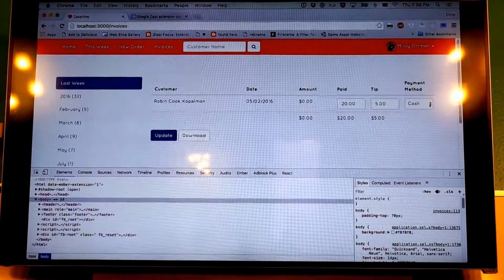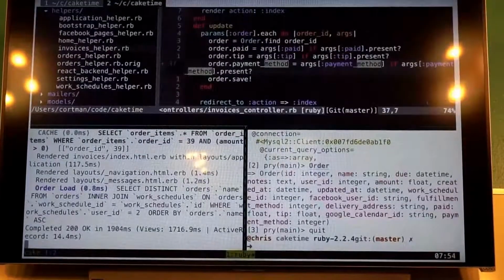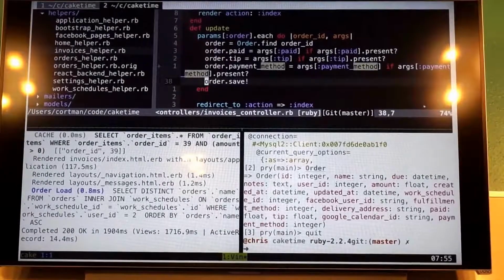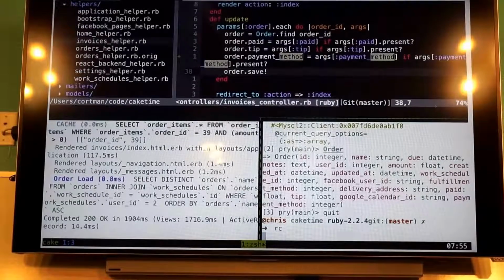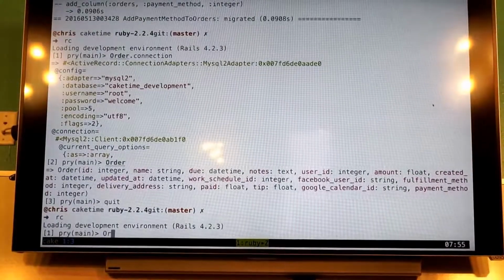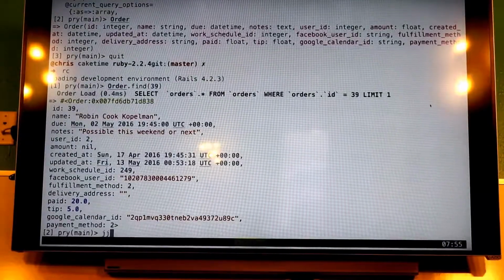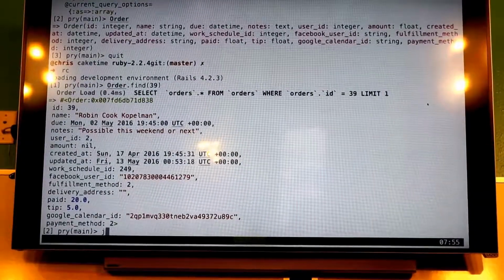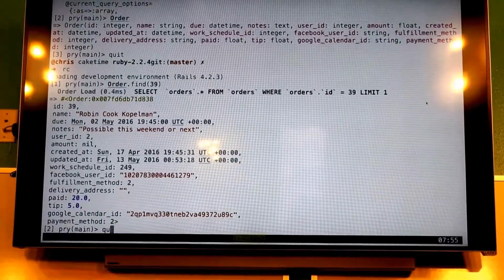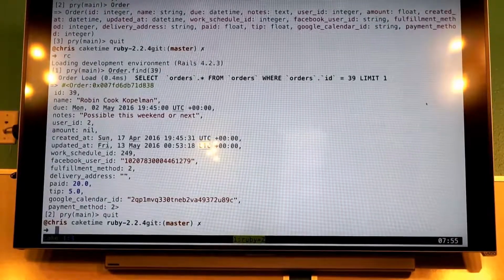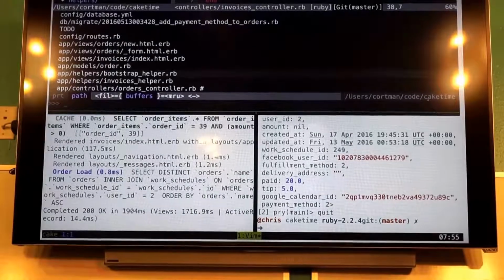Oh, you know what else I'm not doing? Let's look. This is order 39, we said, right? If I jump into console, I have order.find. It's got my payment method on there of 2, but I'm not actually setting anything selected in the box. Oh. Which, that would explain why.